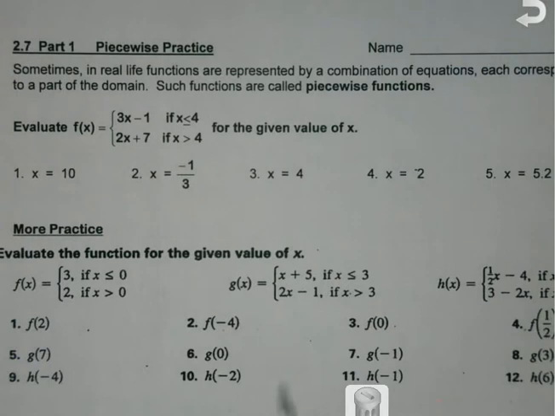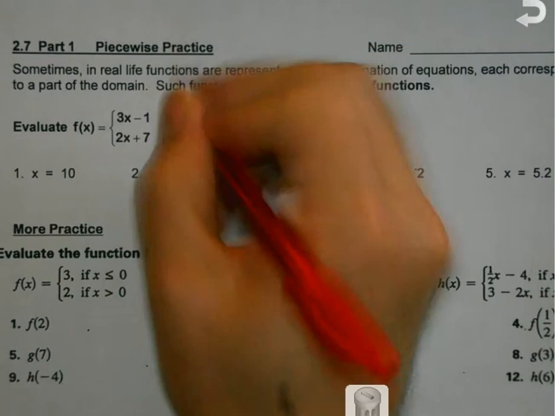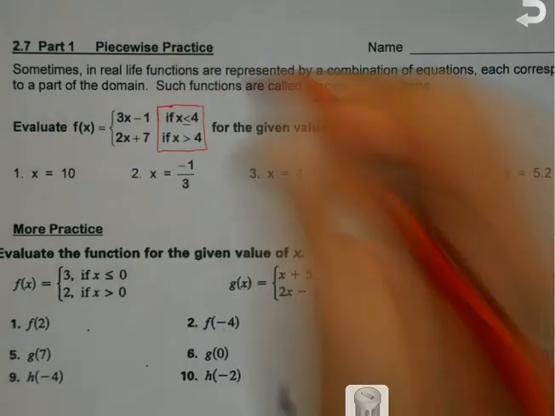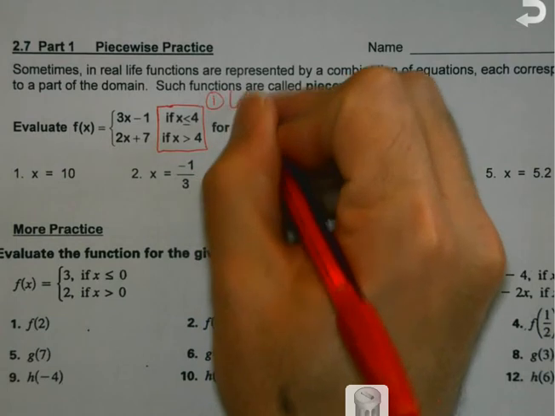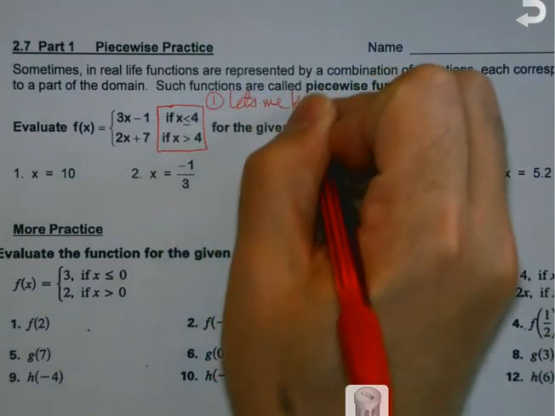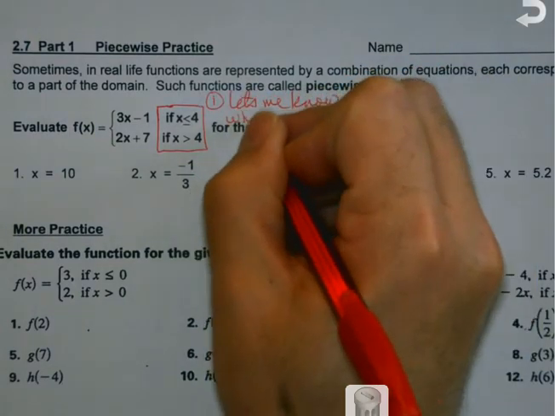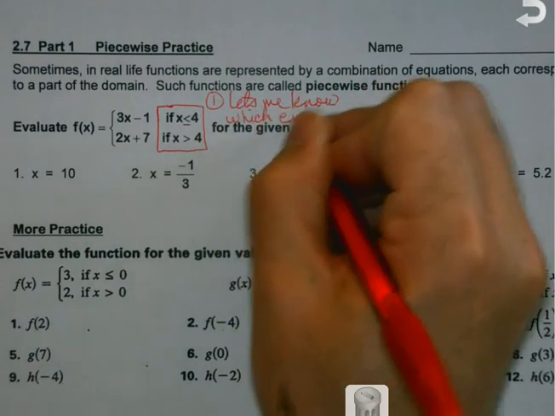So piecewise practice, again, can be done two ways depending on what you're trying to find. We're going to start with the algebra way, which is basically substitution. And then from there, we're going to start doing it graphically. So I'm going to show you several ways to do this. But whenever we're doing any of these, the first thing I have to peek at is this if part. Because this part is going to let me know which expression to use.